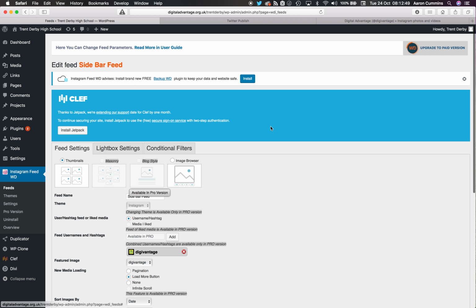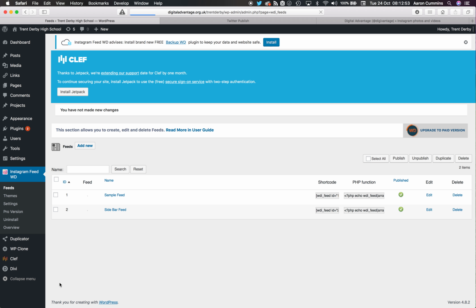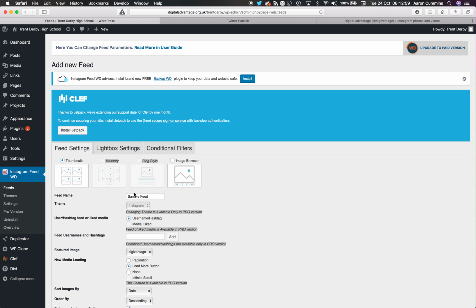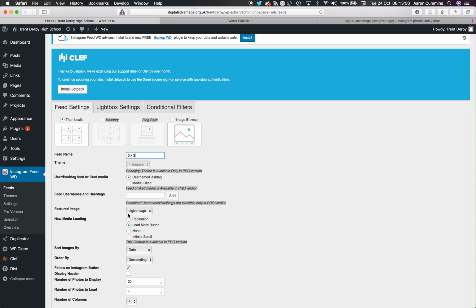I'm going to add a new feed, and I'm going to put it in the body of the website. So if I add new, and in typical Instagram style, I want this to be a 3x3. So I'm going to call it 3x3. Again, it's going to be the username, the hashtag that we selected. You can add hashtags here, but that's not something I'd really recommend for you.